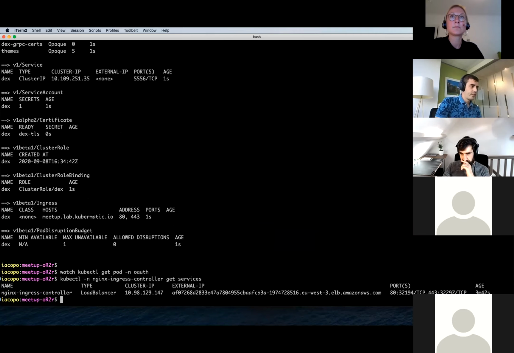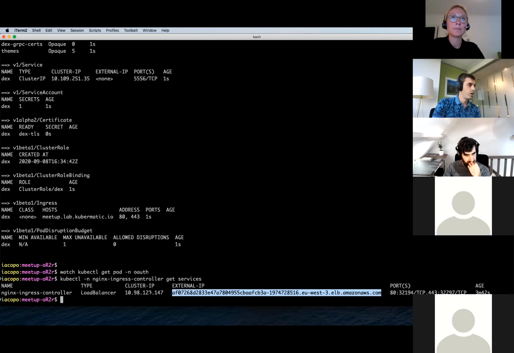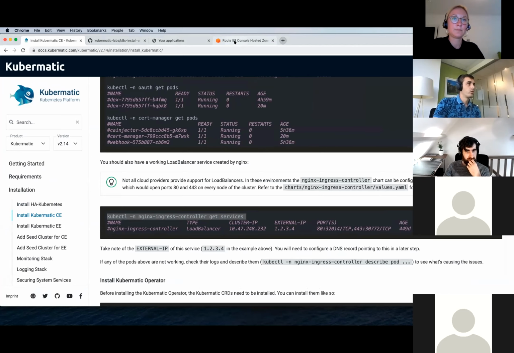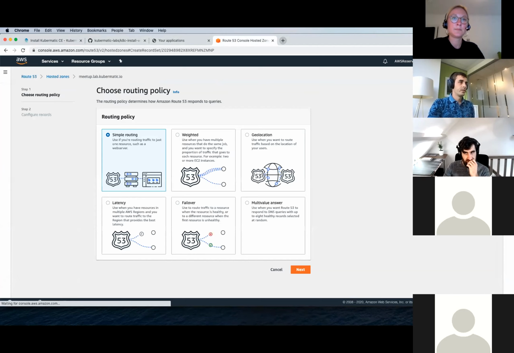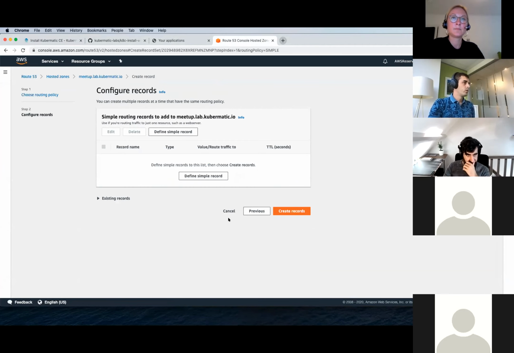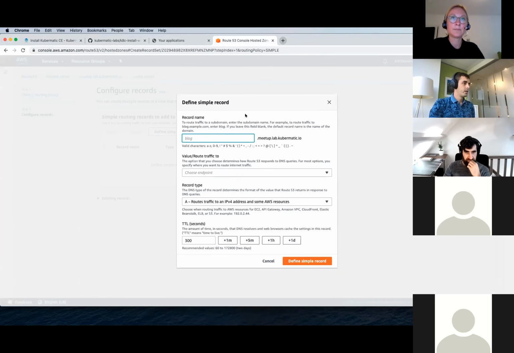and we can get the external IP associated to the service of type load balancer that was created when we deployed the Nginx ingress controller. We can copy it, and at this point we have to go to the Route 53 console and create an A record that is pointing to this host. Find a simple record. We call it kubermatic.meetup.kubermatic.io. I already prepared the hosted zone.